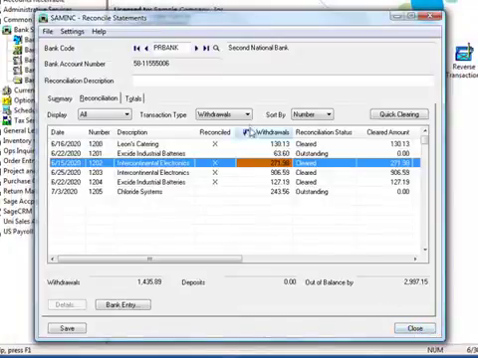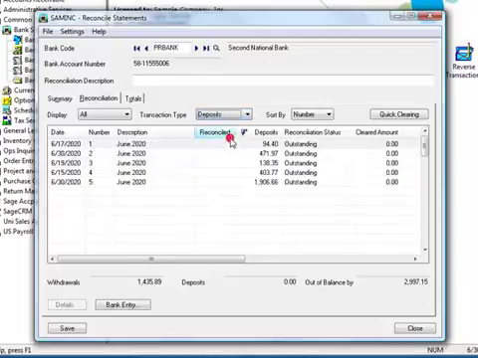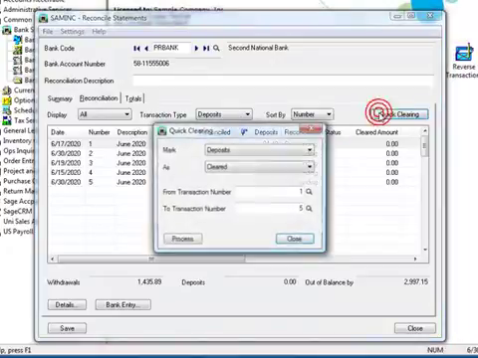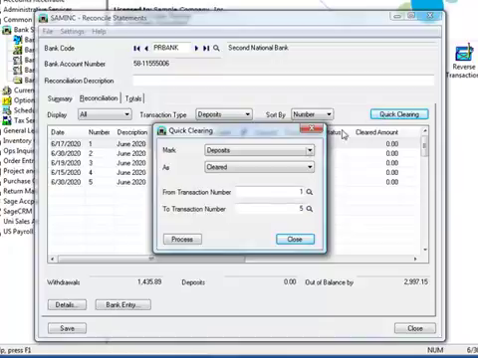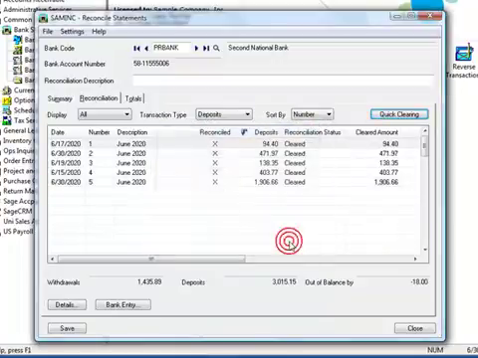And to see our deposits, we'll change our transaction type filter accordingly. Our bank statement shows that all of our deposits have cleared the bank, so we'll use quick clearing, and it's defaulted to deposits and transactions 1 through 5, and we'll click Process and click Close, and all are now marked cleared. As we've been moving through the reconciliation, you may have noticed that this new version now displays our out of balance amount at the bottom of the screen, and you can see that we're out of balance by $18.